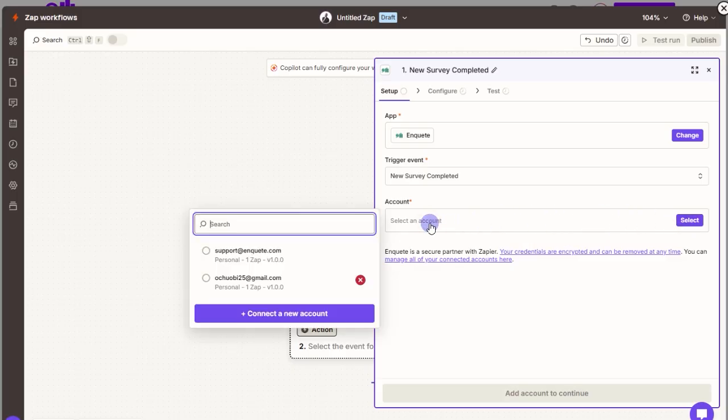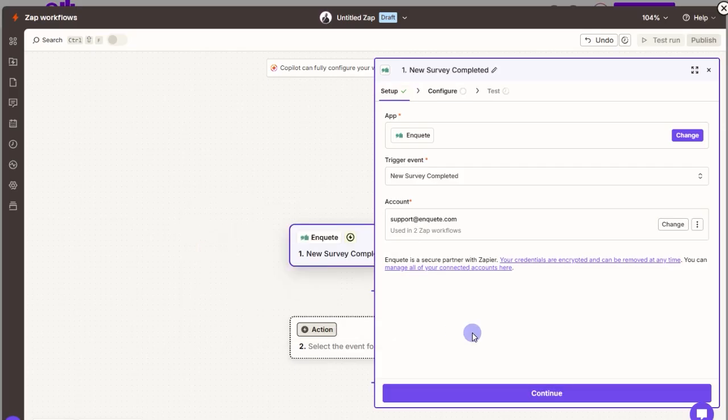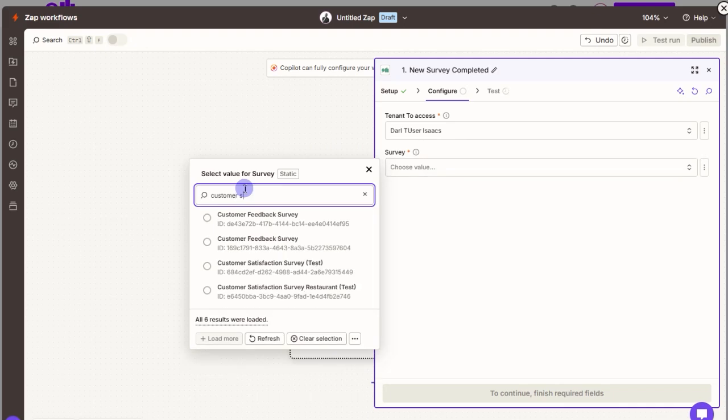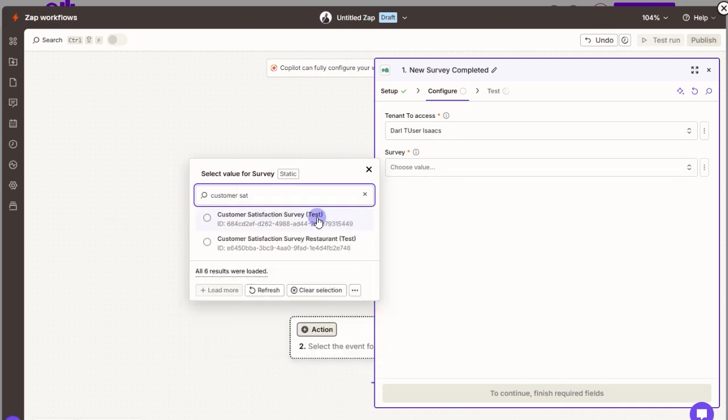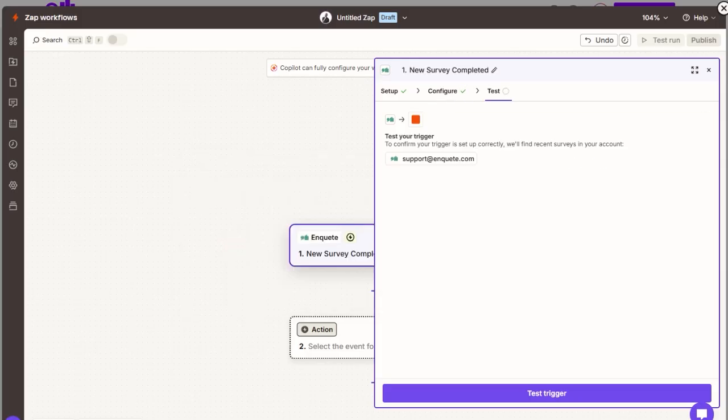Next, connect your Enquete account to Zapier. Follow the authorization instructions displayed by Zapier. Make sure you connect the Enquete account that owns the survey you want to automate. After connecting your account, select the relevant survey. Review your selections carefully before continuing. Choosing the wrong account, survey, or trigger event can prevent the workflow from processing the intended responses.